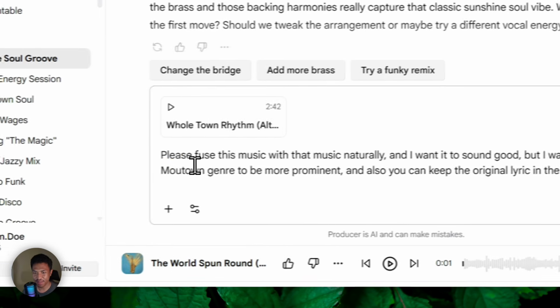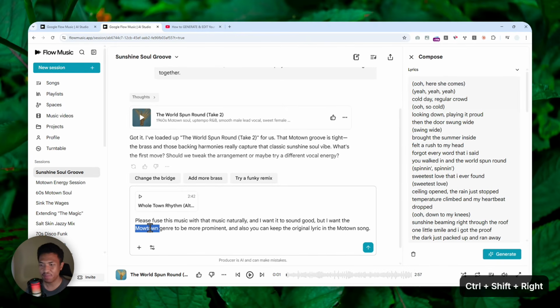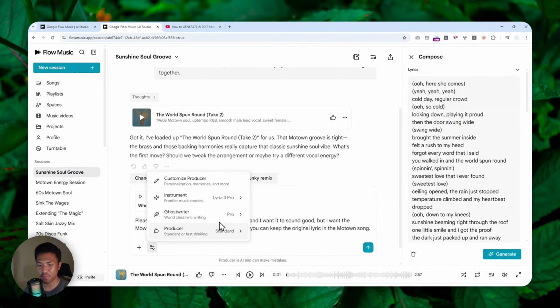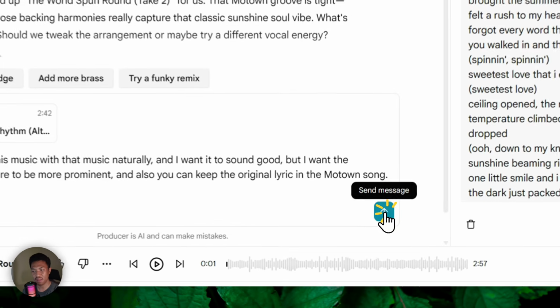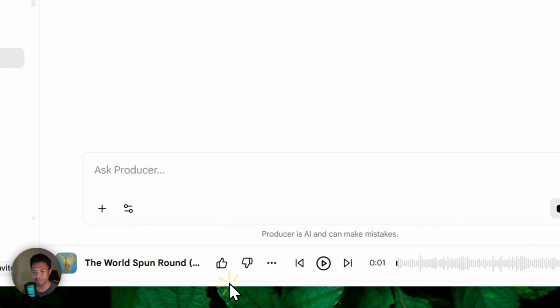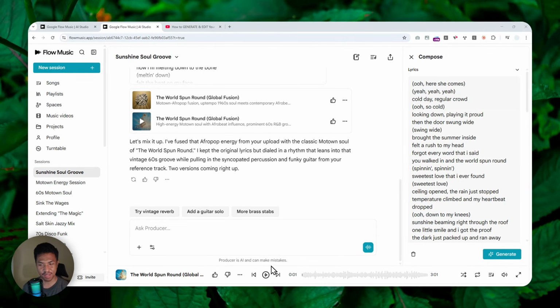Okay, let me just specify the name. Now let me just check the settings: Lyria 3, Ghostwriter Pro, and Producer Standard. Okay, let me just send the query and let's see how it goes. Okay, so this is the result. Let me just give you a quick preview of the fusion between those two songs.